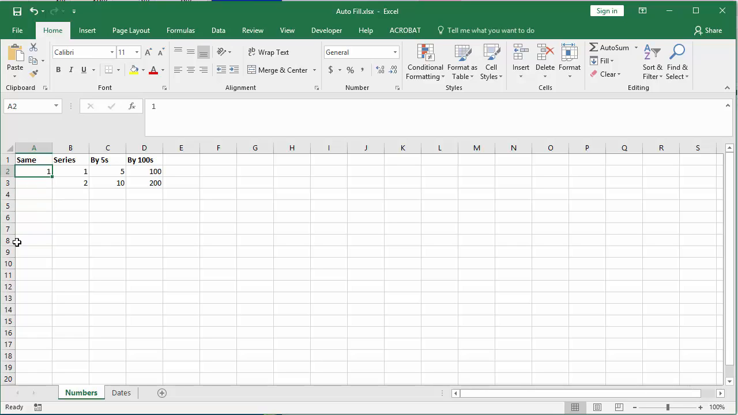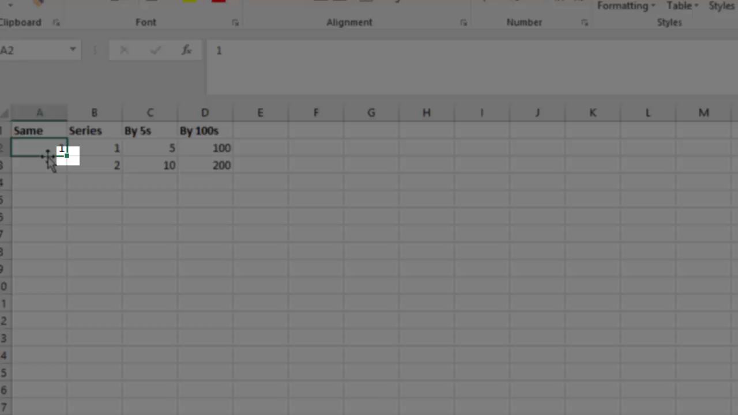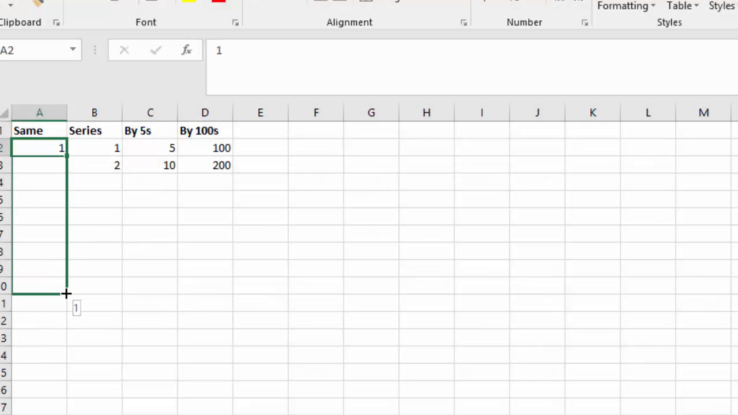The quicker solution is to click in my cell, and if you notice, I have a little square box in the bottom right-hand corner of that cell. I move my mouse cursor over, my cursor changes. I can click and drag, and it autofills for me with that same number.